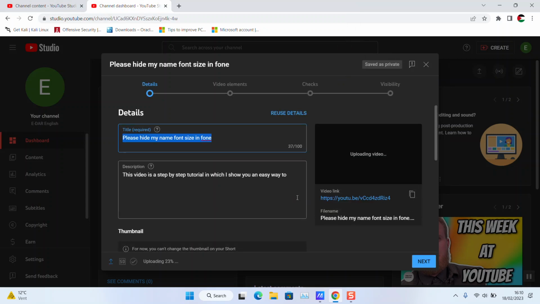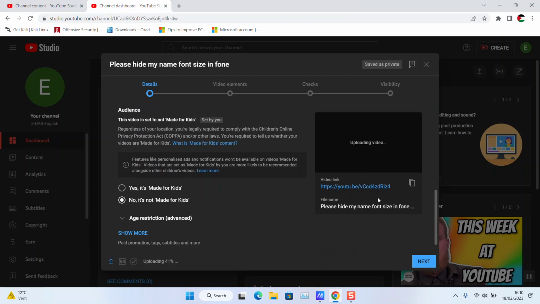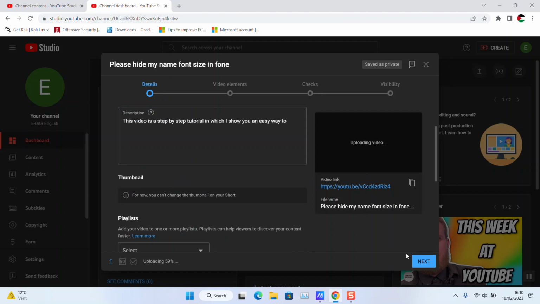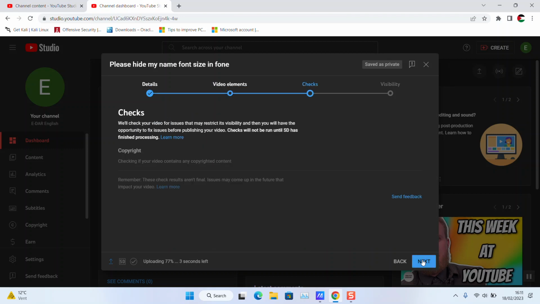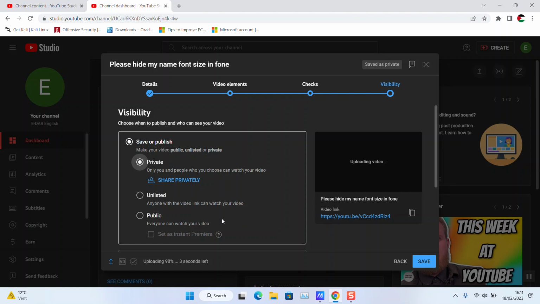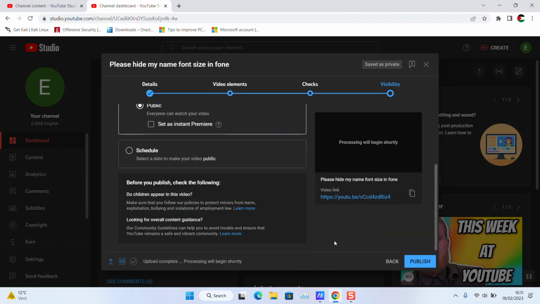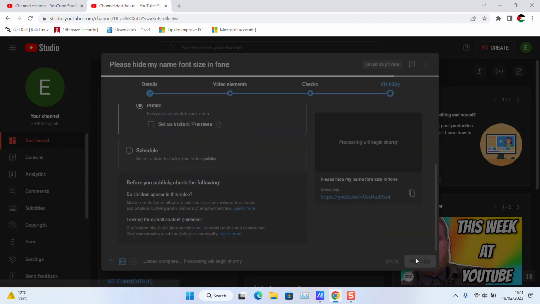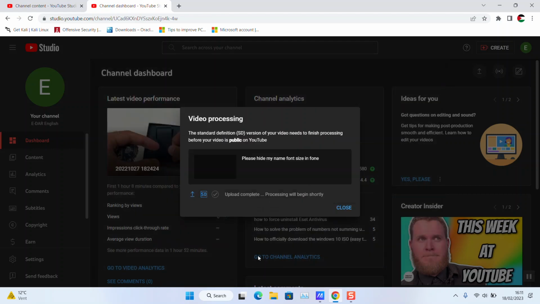Wait until it loads fully. So we'll just click next, next, next. And here we'll just make it public and we'll click publish. This is the first step.